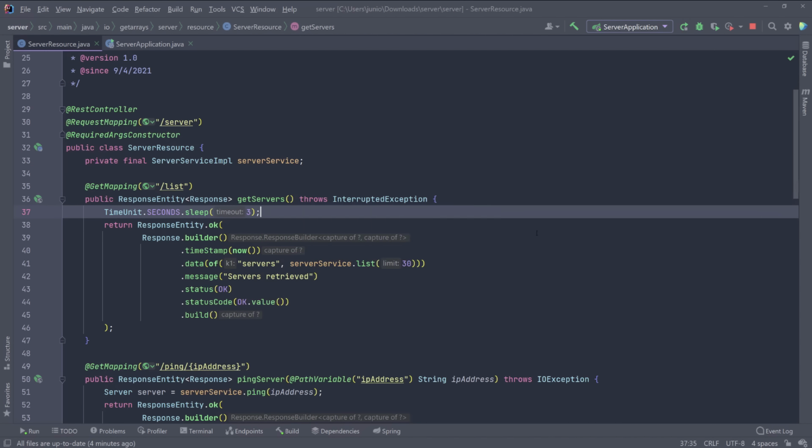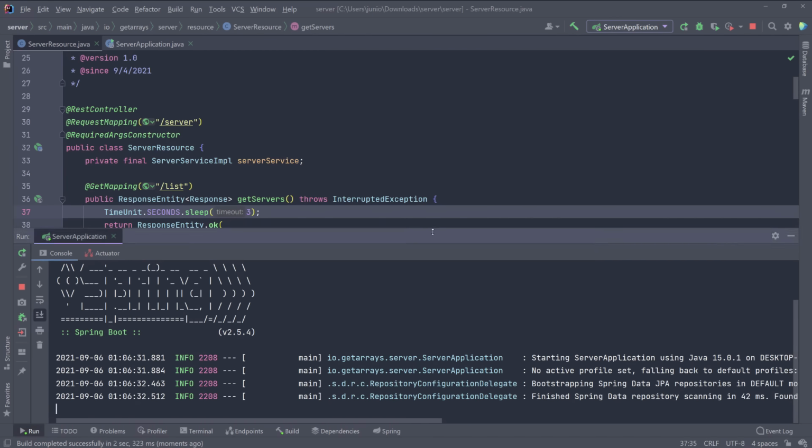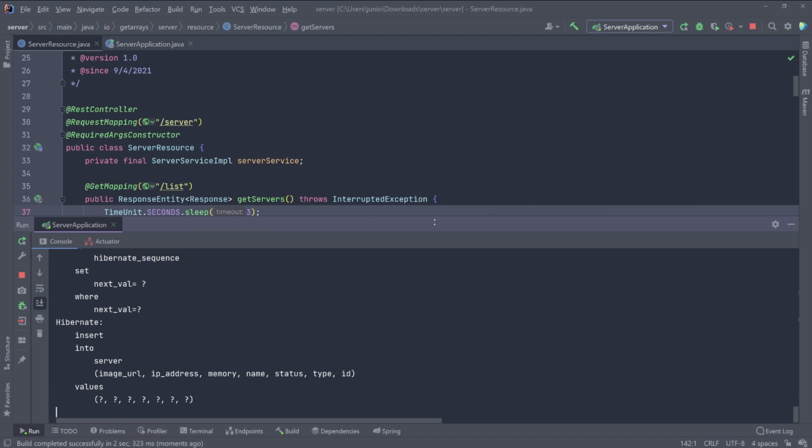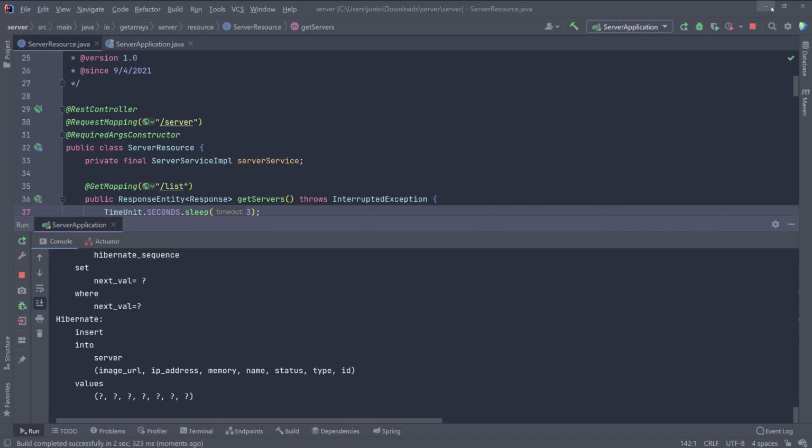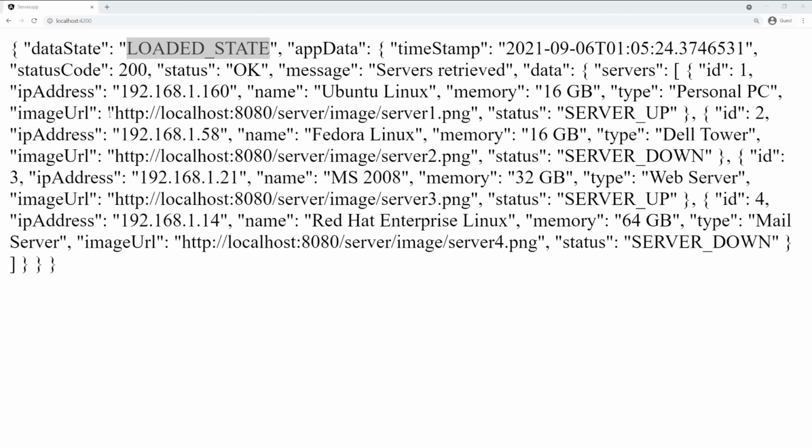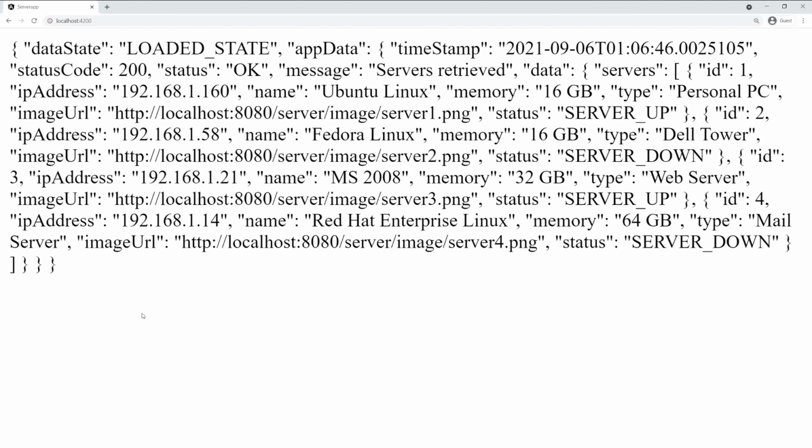So let's go ahead and restart, and we're going to let this come up. Okay, everything looks good. So I'm going to minimize this again, and now watch the UI and see the different states of the application. So I'm going to refresh. You can see that we're in loading state. And after 3 seconds, we get the data. So now we're in the loaded state.